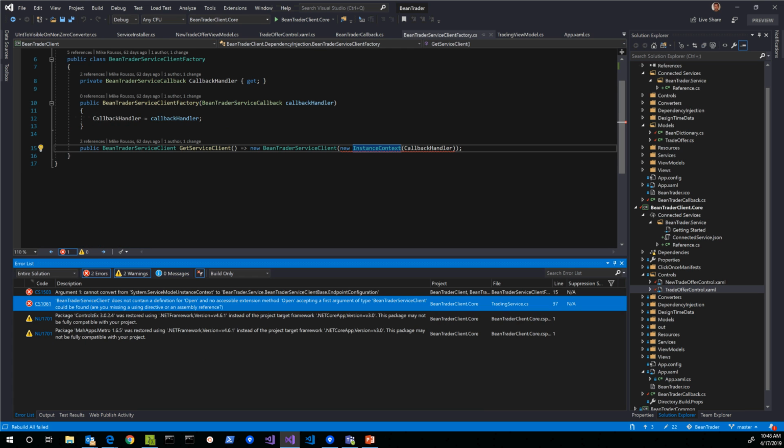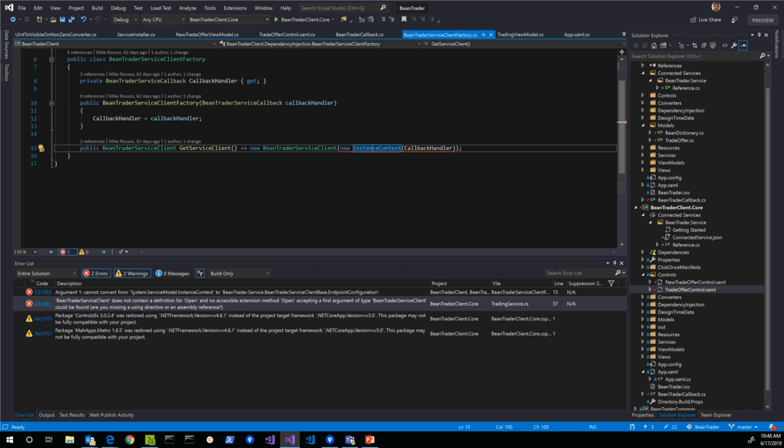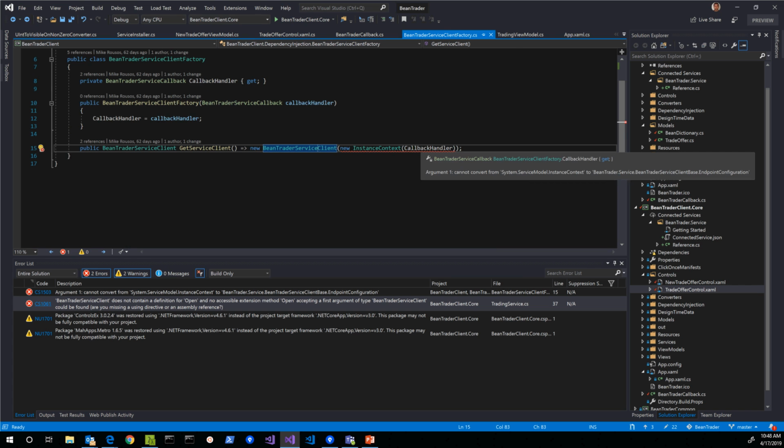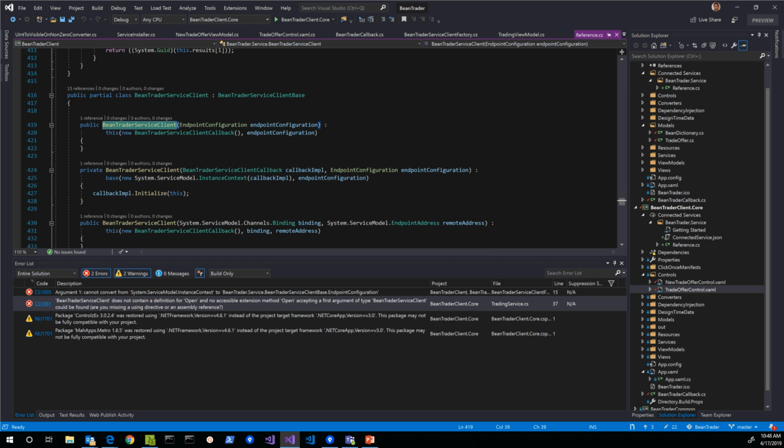Okay, I'm back, and we're getting close now. At this point, we've only got 2 errors left since I fixed all the namespace references. One of them is interesting. One of the differences in the WCF clients is that the constructor for our beantrader service client has a slightly different shape. Previously, we were specifying the callback handler we wanted to use. And if we look at this, we don't have a public constructor that takes an instance context or callback handler. Now we do have a base constructor that takes that.